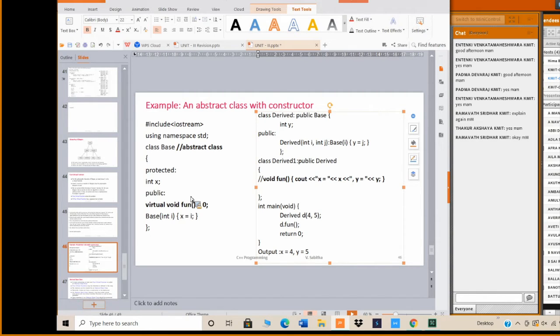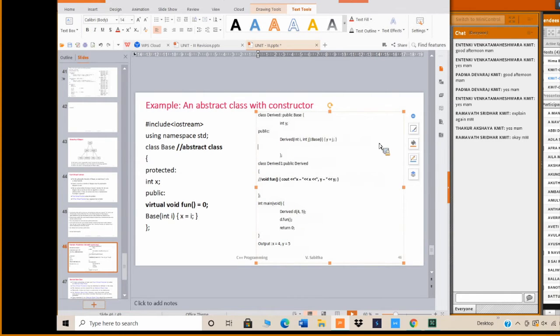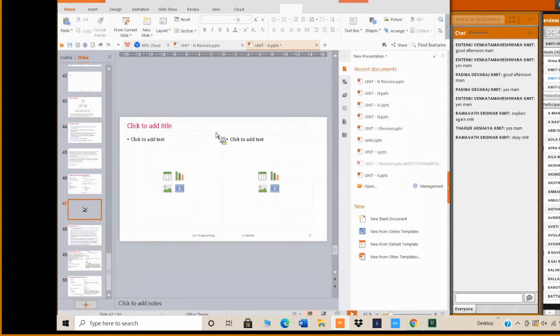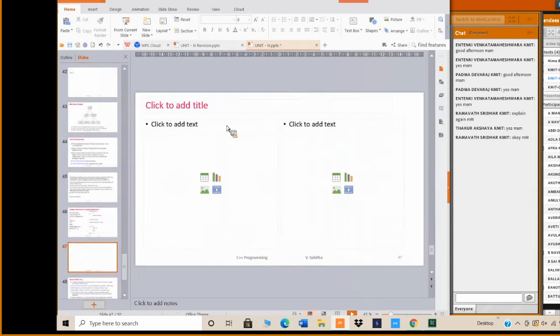Till that point of time, if a function is being inherited or derived, suppose... one minute, let me create one more thing.